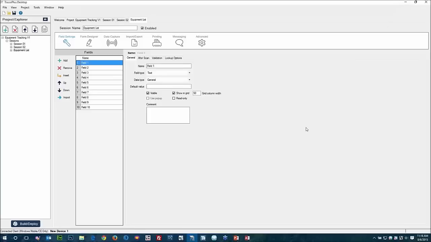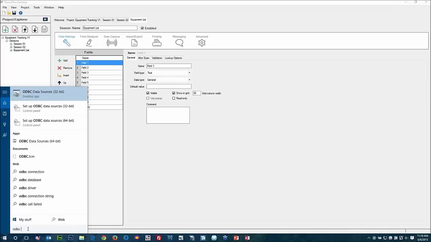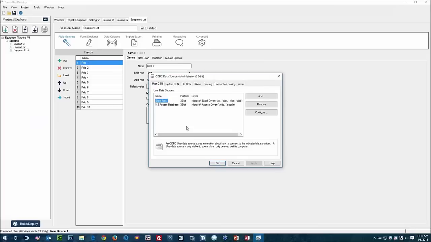Depending on what version of Windows and whether it's 32 or 64-bit, accessing the ODBC administrator may be different. If you are running a 64-bit version of Windows, you will need to use the 32-bit ODBC administrator. One way we can do this is to search for ODBC data sources. You'll see here it comes up as 32-bit. So I'll go ahead and open that.